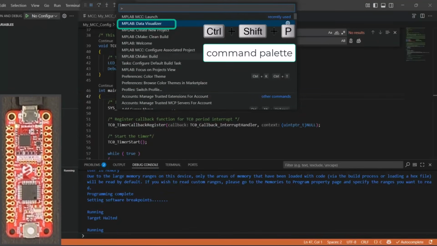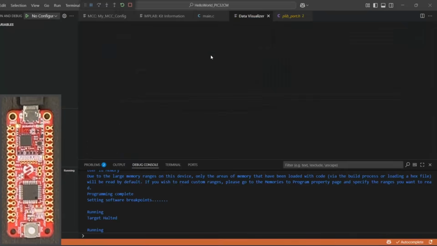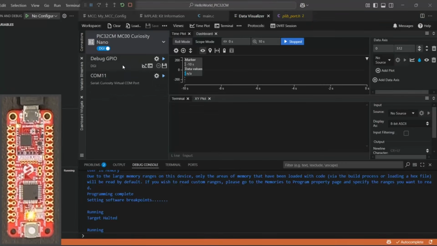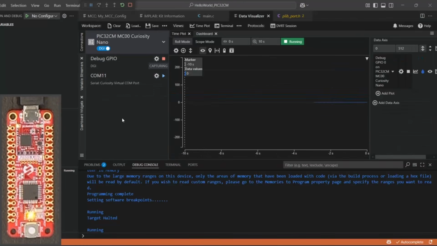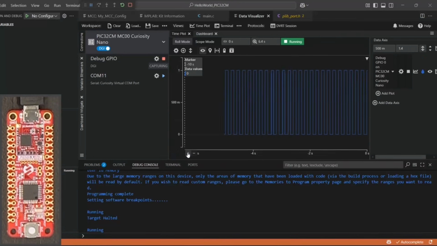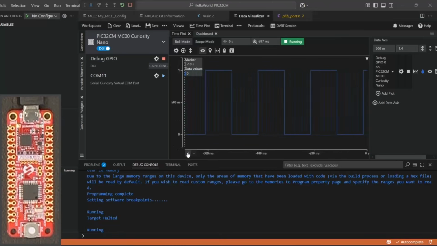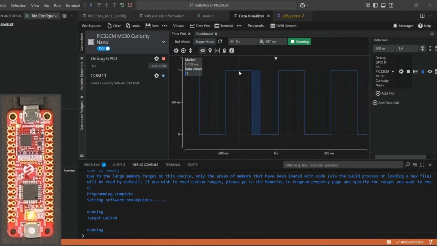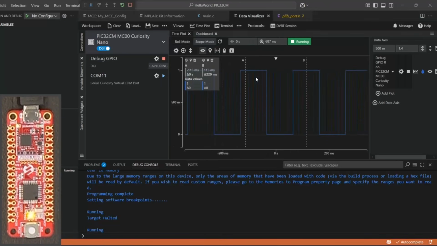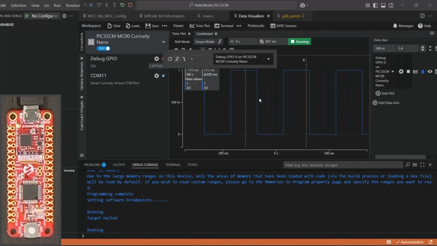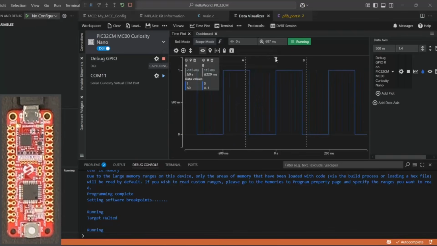Data Visualizer, MPLAB Data Visualizer. See debug IO. Add it to a plot. Using the scope mode because it is lovely for this functionality. So, just remember to set our trigger. So there you can see the trigger, and there we go. Good, as 100 milliseconds.